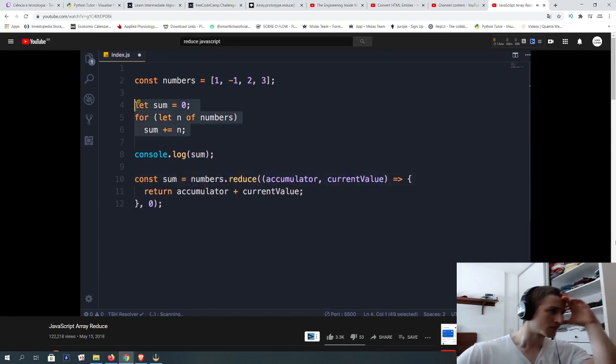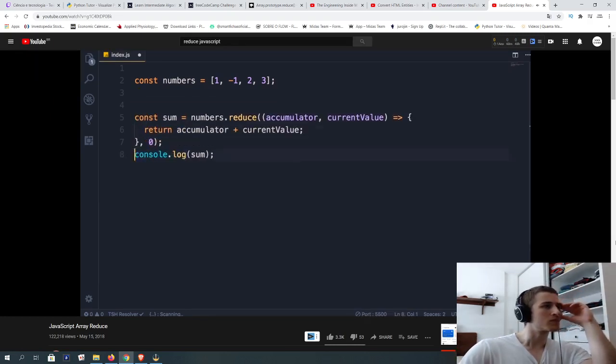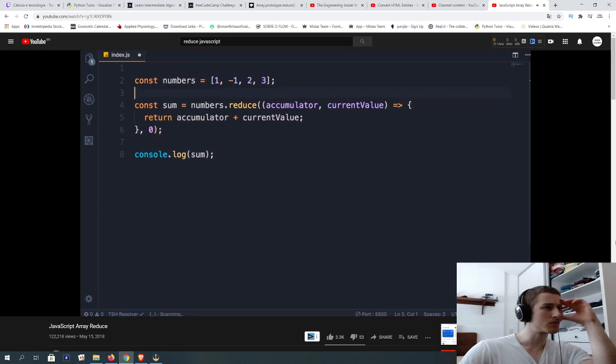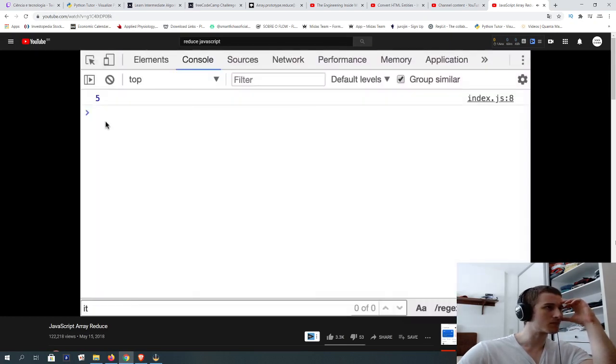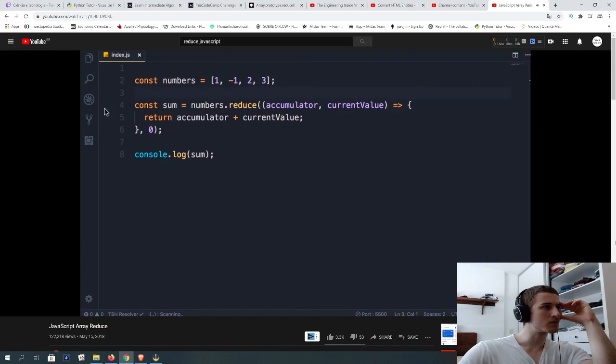Now we don't need this code anymore. And finally, let's bring this console.log here. Save the changes. You can see we get the same result, 5. But let's see what exactly is happening here.